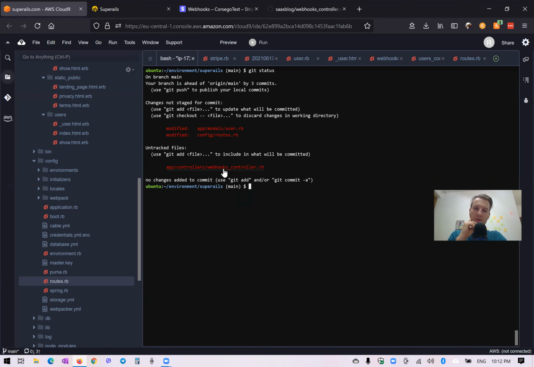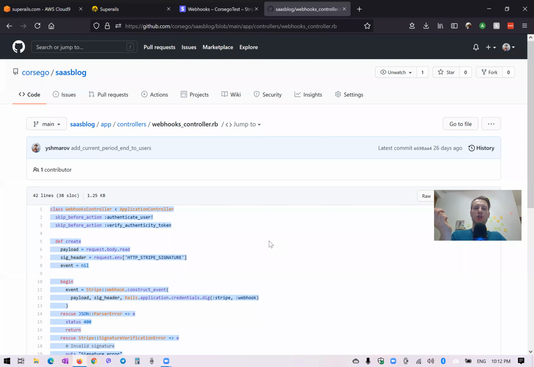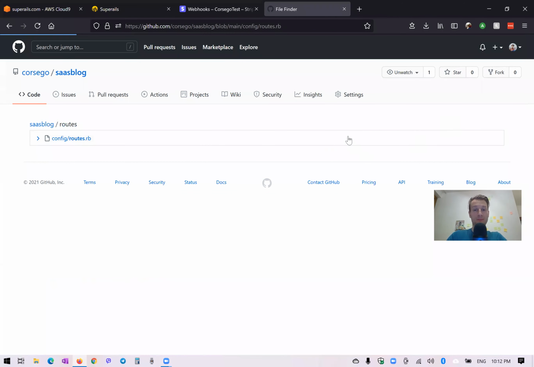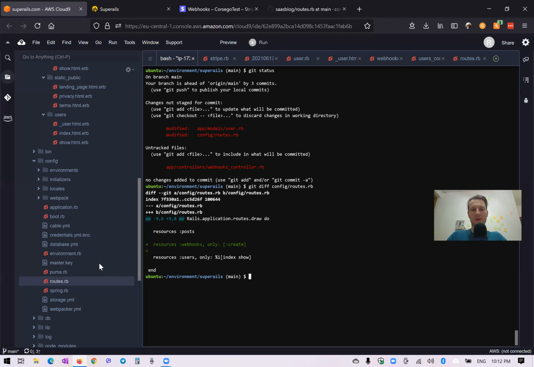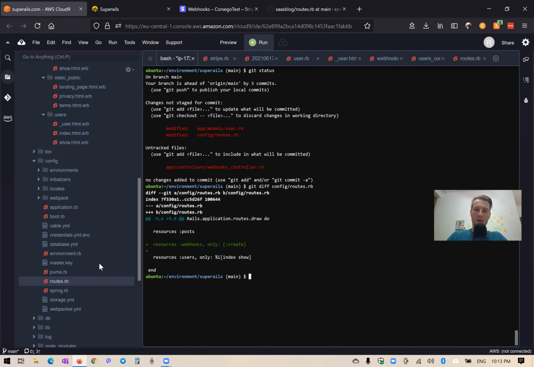Okay, let's see if it works. We've added our webhooks controller. We've added our routes. So for webhooks, only create. I will just verify if it is the same in this other application. Often you just don't have to reinvent the wheel. So yeah, there I have only create, and here I'm going to have exactly the same. And we have updated our user.rb. So git add all, git commit main, Stripe webhooks.